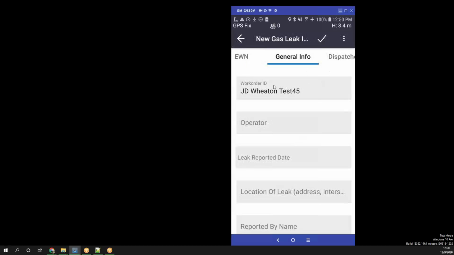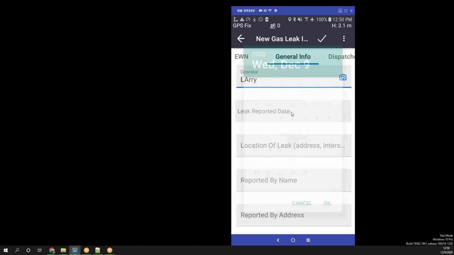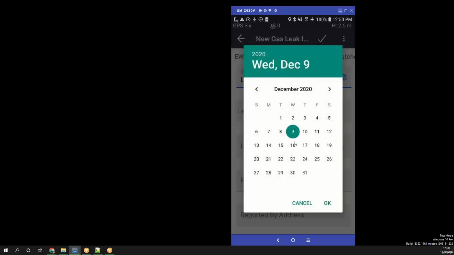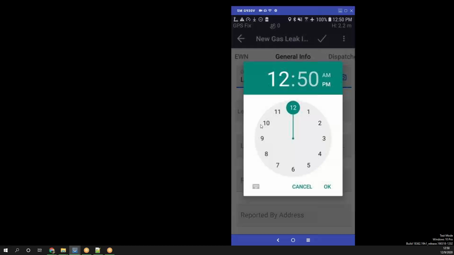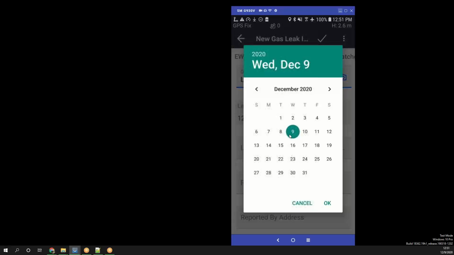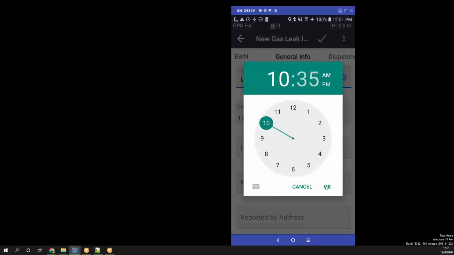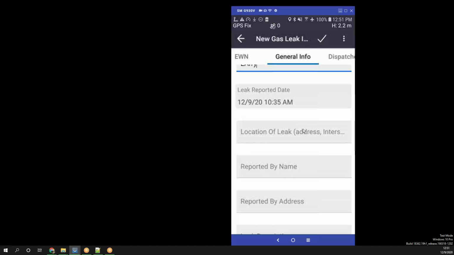And I can then move through the rest of the form. We've got some stuff configured in this form, so it's automatically pulling information from the work order into the asset form, so we can automate some of this info. Then I can just move through here and start filling anything out that I want to, right? Put people's names in here, who the operator was, when the leak report date was. So it was reported today at 10:35 a.m.